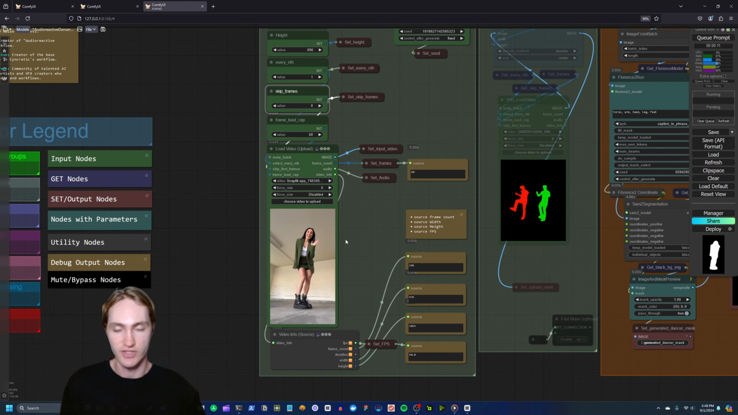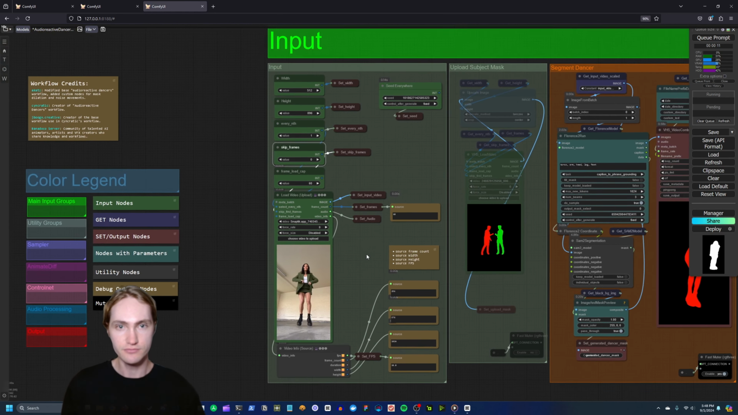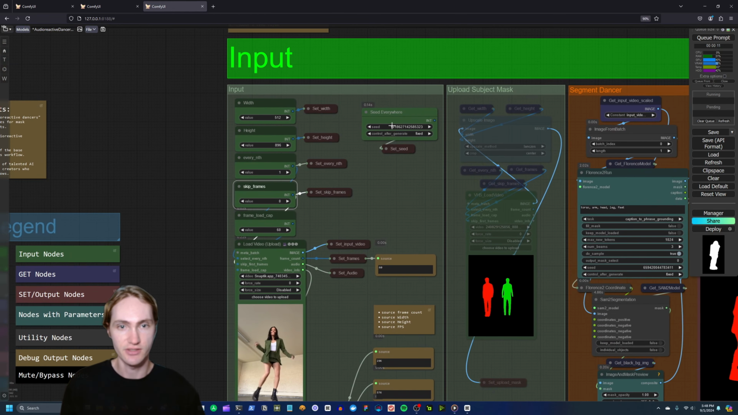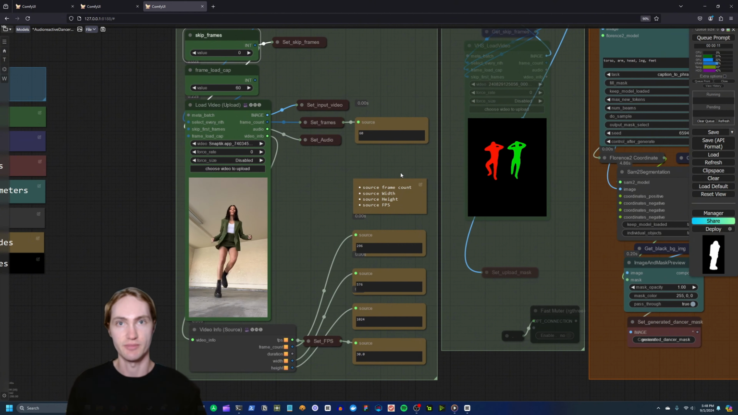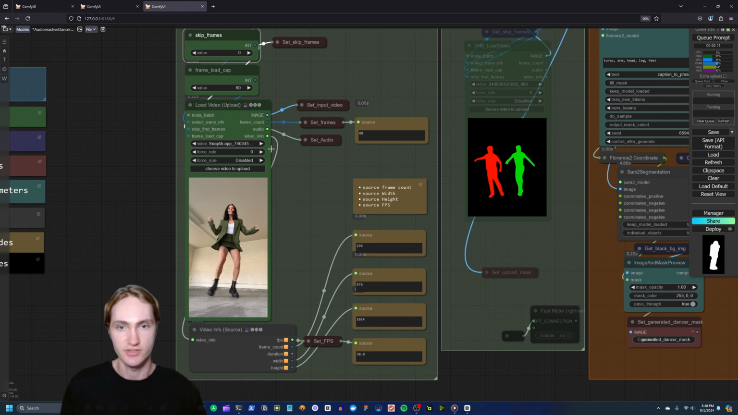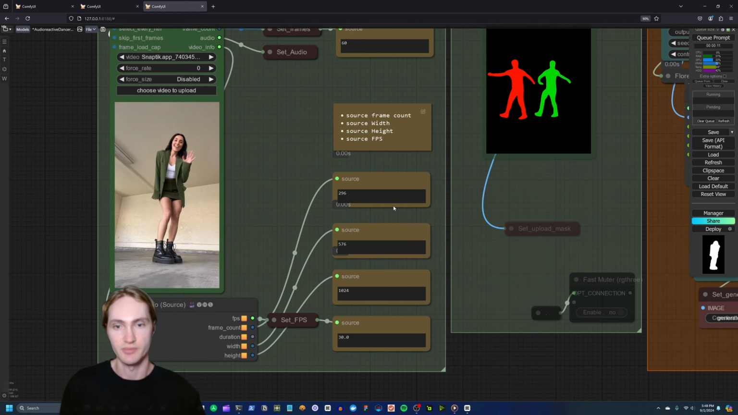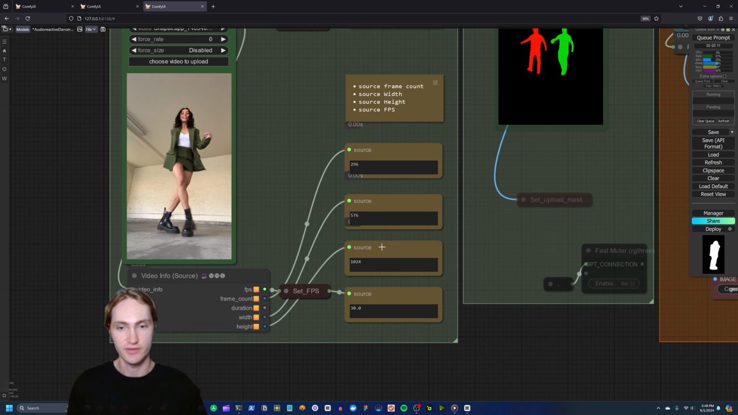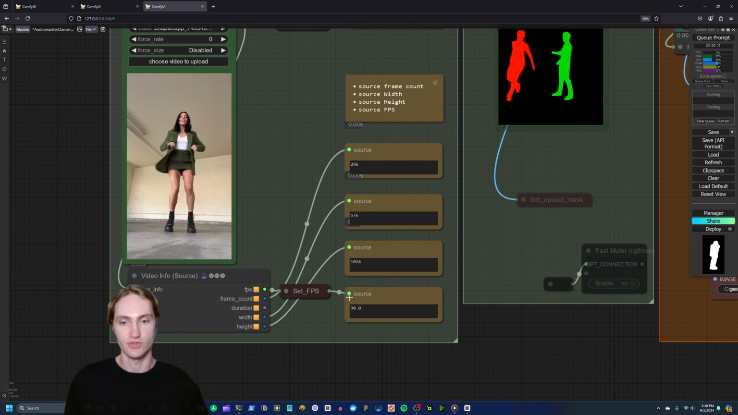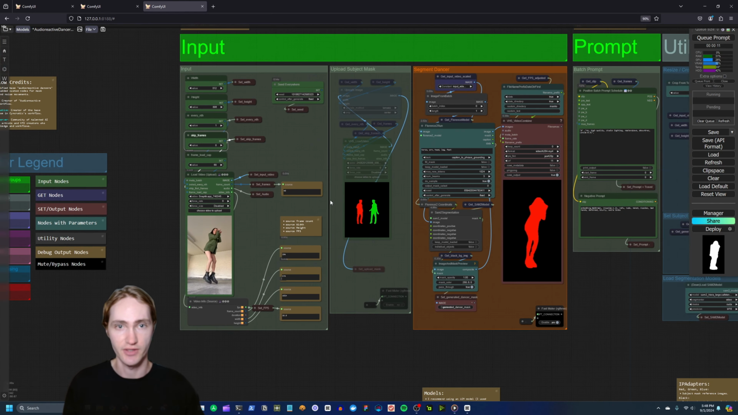Then you have your load video node. This is where your input video is going to go for your subject and for audio. Over here we have our seed, and then over here you have some debug information about the input video. So this is how many frames you're currently using. This is the total number of frames your source video has, the source video width, source video height, and the source video frames per second. So just some useful info there.